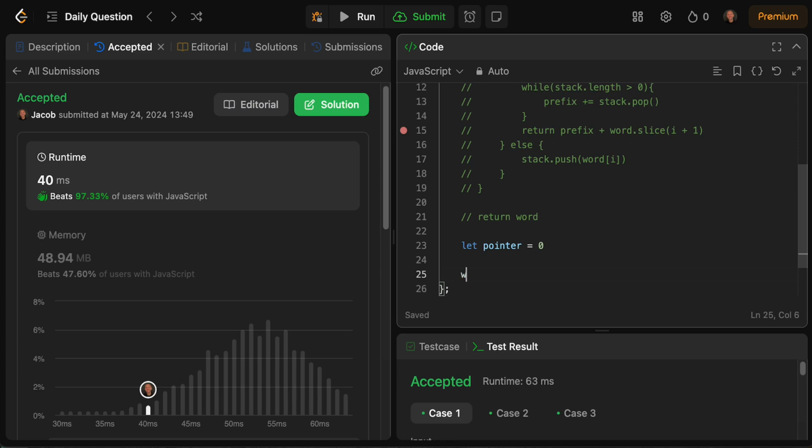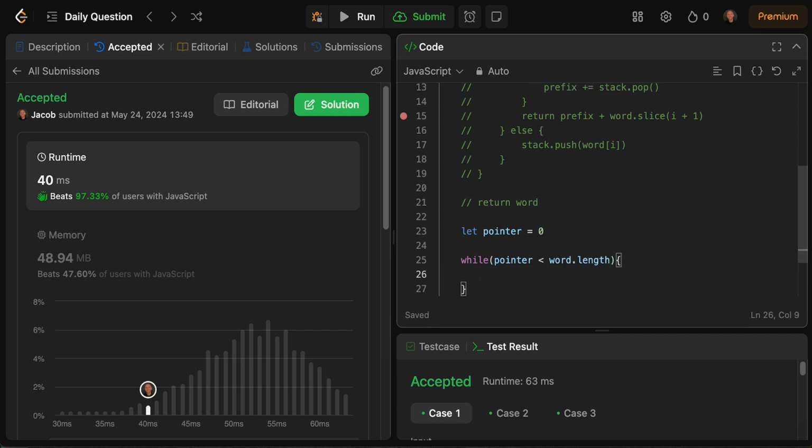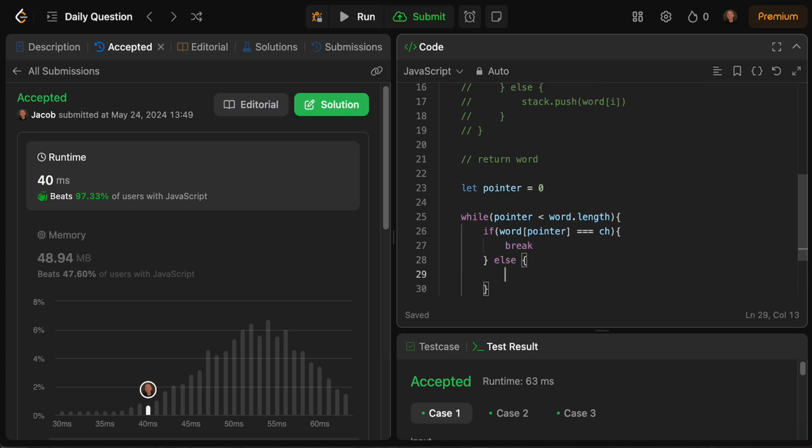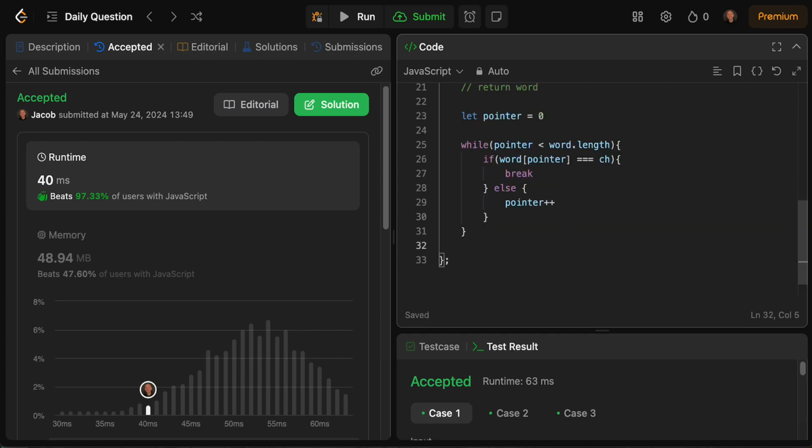So let's go ahead and do this. While our pointer is less than our word.length, what we want to do is say if our word at pointer is equal to our target character, what we want to do is break out of this while loop. Else, what we want to do is say pointer plus plus. And then we break out, and we have a pointer.